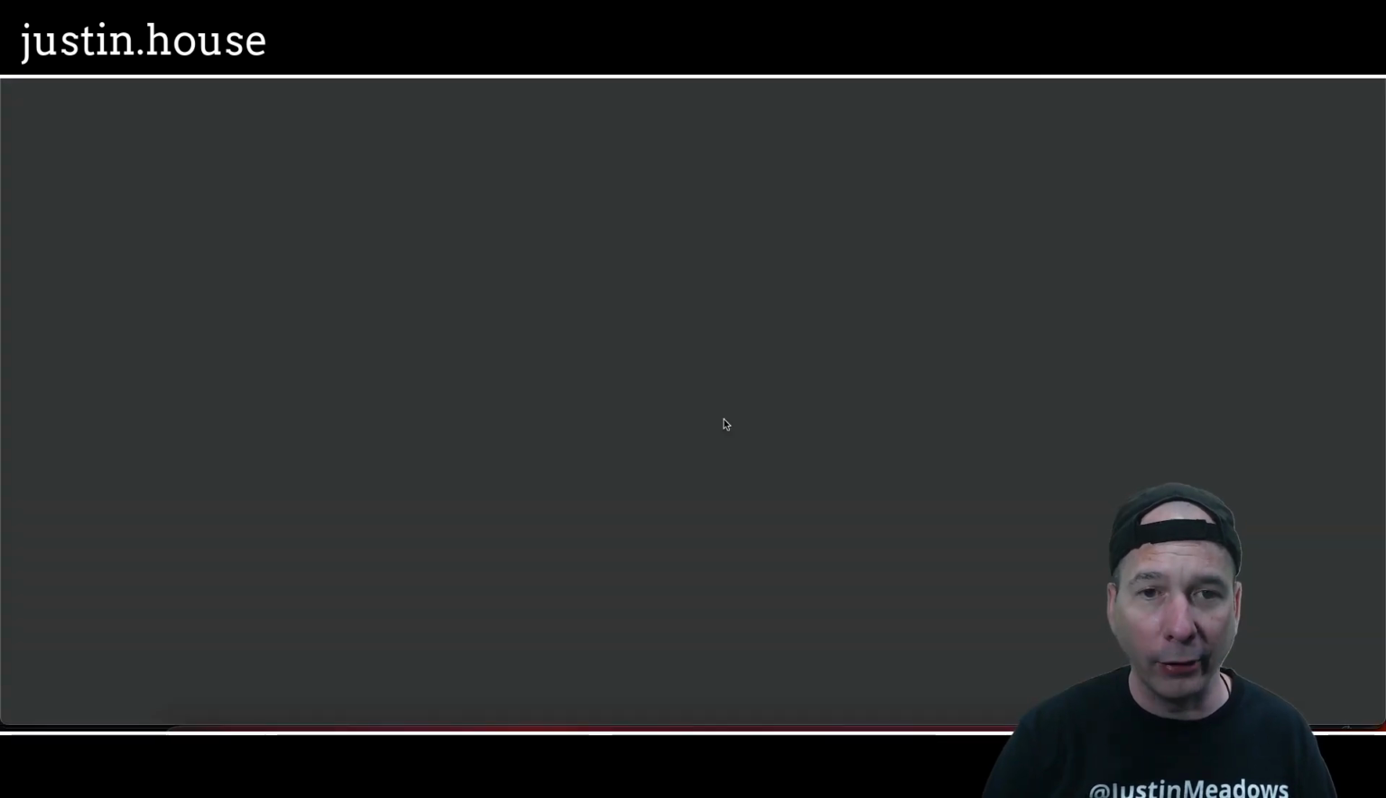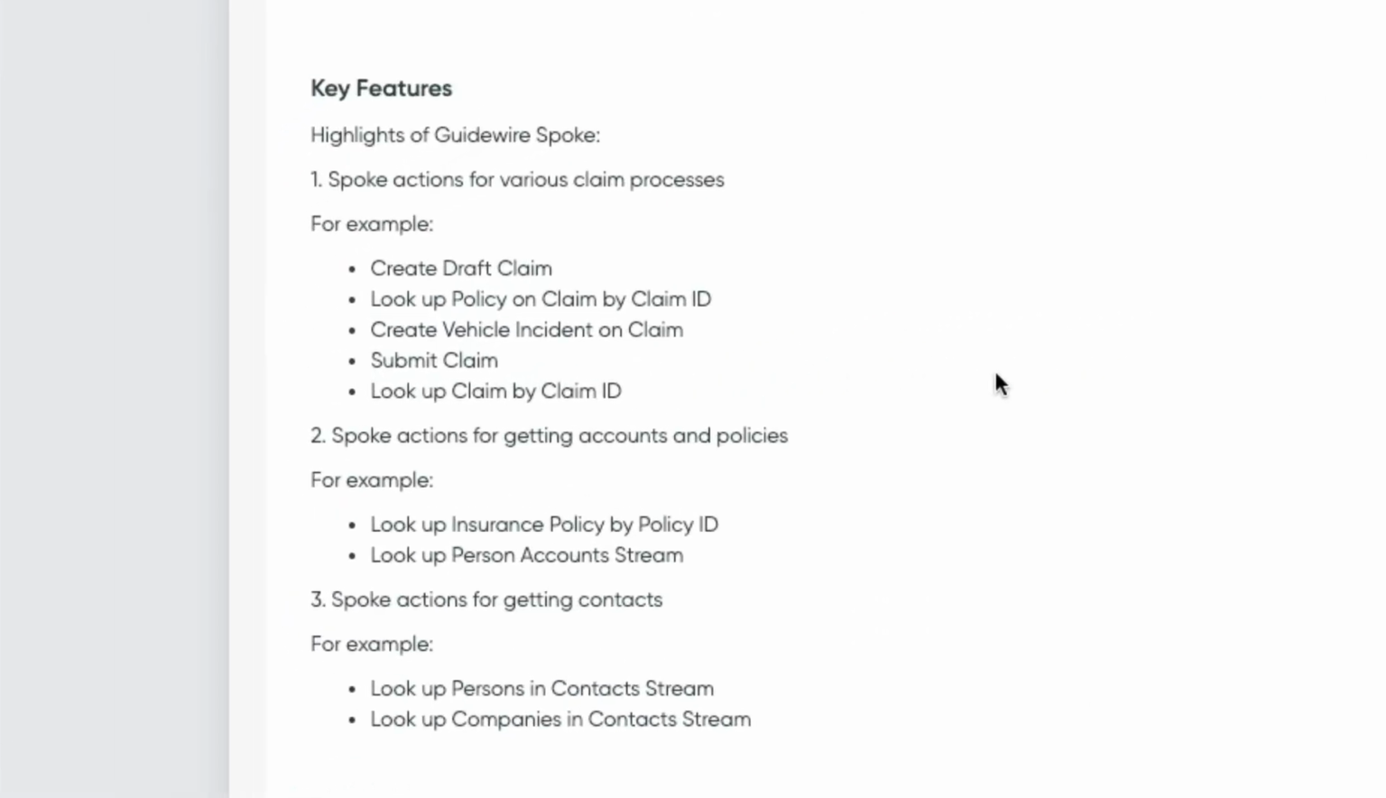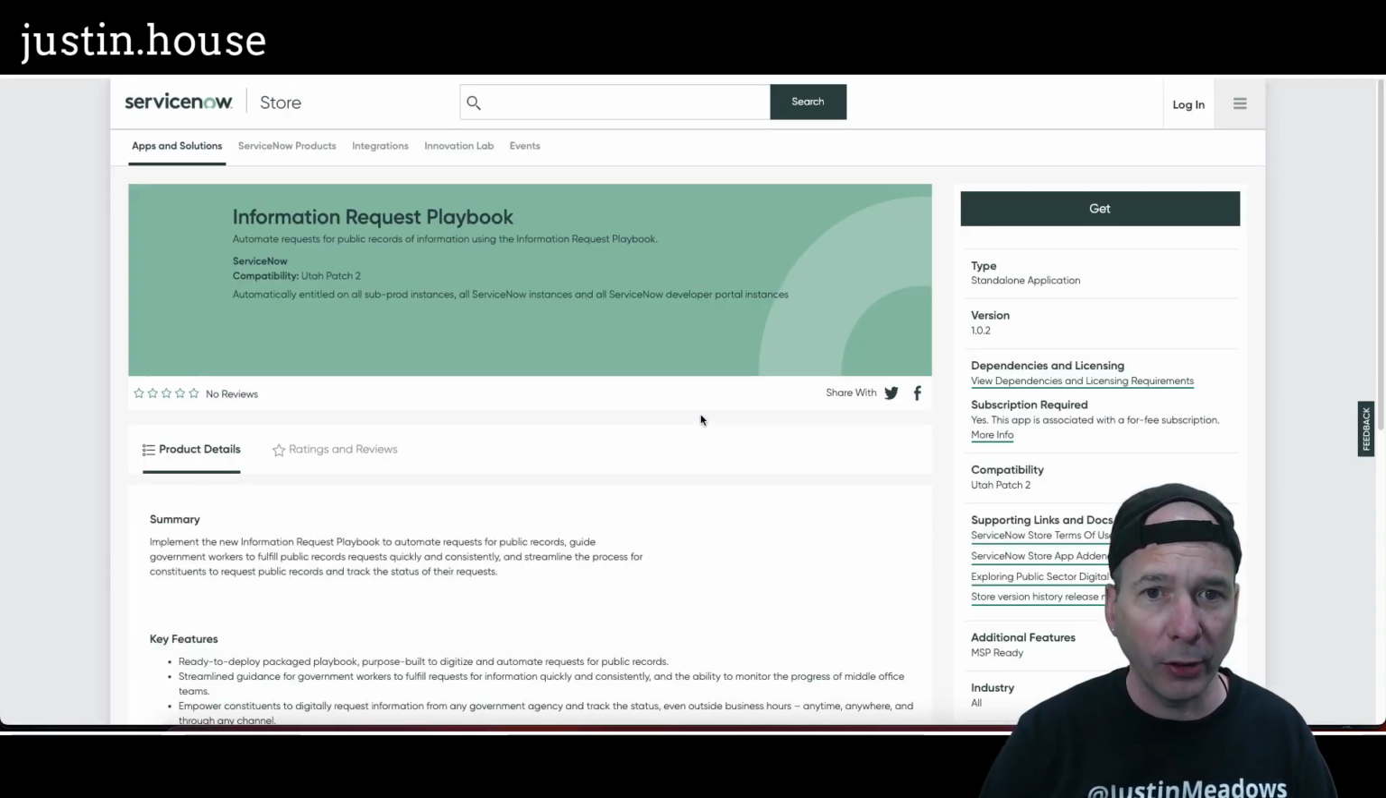Next, Guidewire spoke. Simplify and accelerate how you integrate with Guidewire. Key features, spoke actions for various claim processes. Create draft claim, look up policy, create vehicle incident, submit claim, look up claim by claim ID, look up insurance policy by policy ID, look up person account stream, look up persons in contact stream, and look up companies in contact stream.